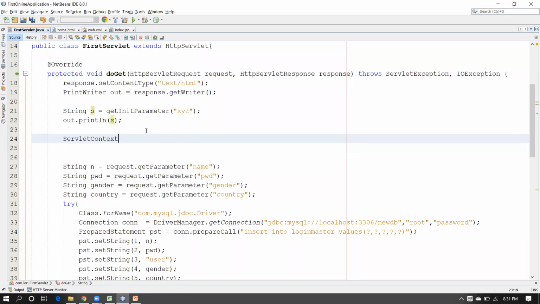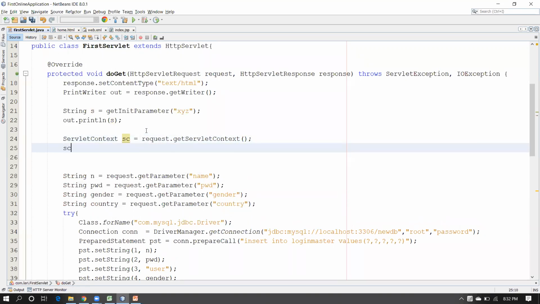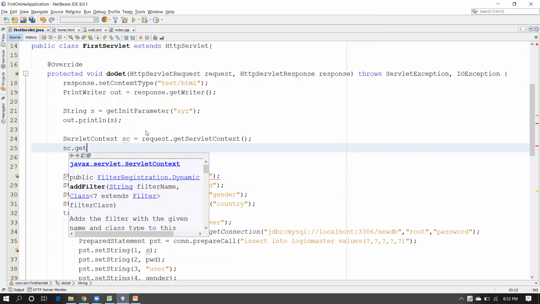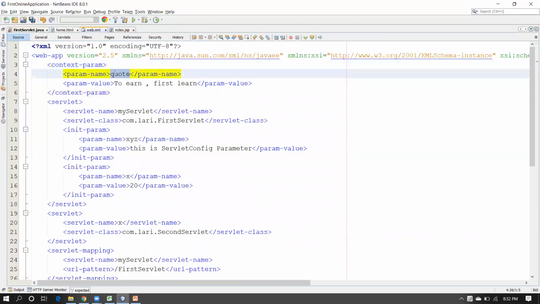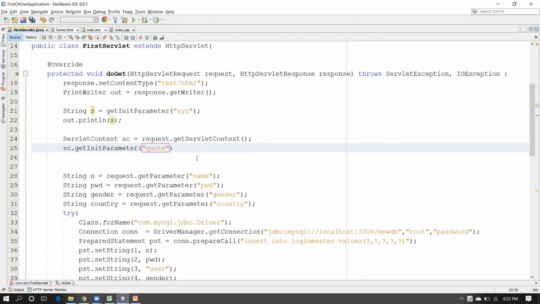You need to get the servlet context: sc is equal to request.getServletContext(). First get the servlet context. After that you will write sc.getInitParameter, and what is the parameter that I am defining into the web.xml, that is code. So I'll copy and paste it over here. Now it will return the value corresponding to this parameter name.